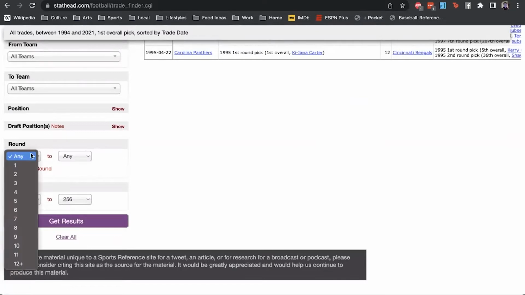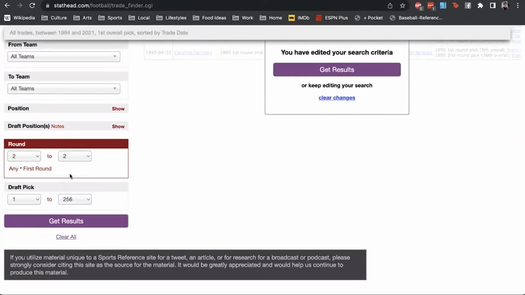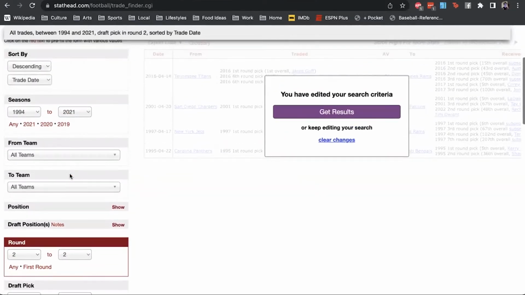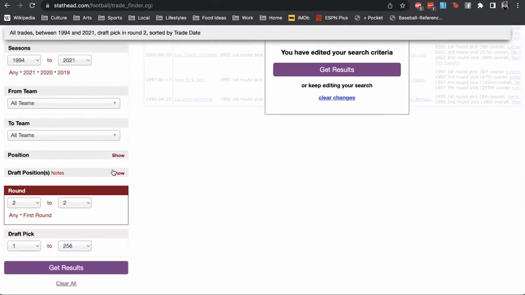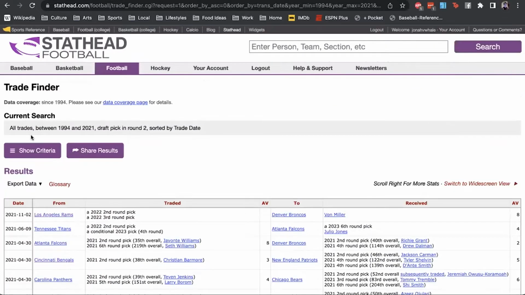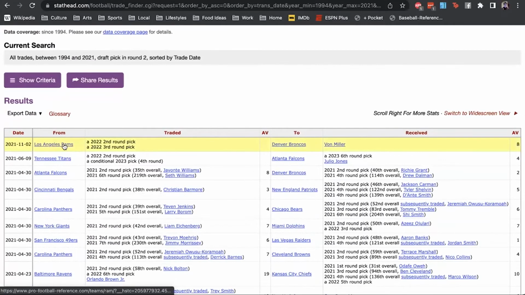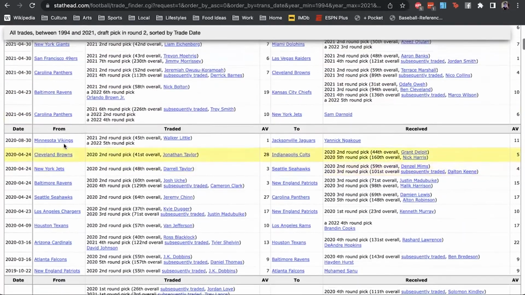We could do a round. So if Baker Mayfield gets traded for a 2nd round pick, then we could pull up every trade involving a 2nd round pick. I'll do that search now, but there's going to be a lot of trades, so we might want to get more specific than that. Yeah, you can see there's a lot of these trades here that involve 2nd round picks.